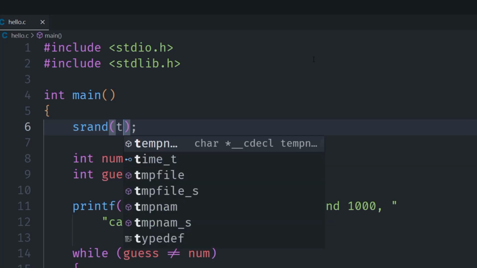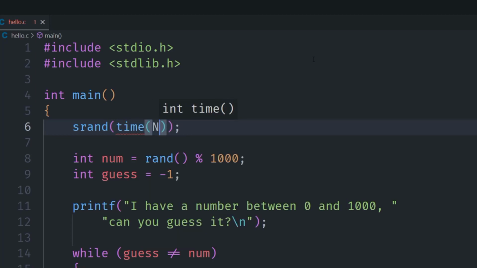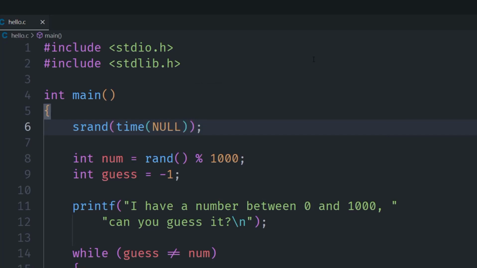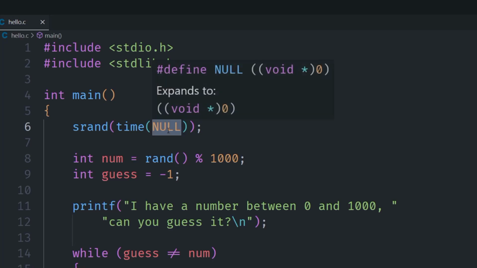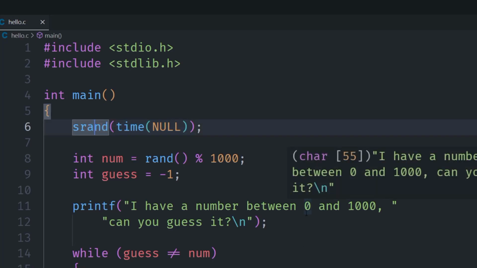But we can fix that by saying time, and we can add this here and say null. Now why are we saying null here? Because this allows us to have a time structure and put this into here. You don't need to worry about that, since we have not discussed structures or pointers yet, so you might not understand this. But let's just leave that, and just remember you need to put null inside of time, and this function returns the number of seconds since system startup. So this is guaranteed to be always different.